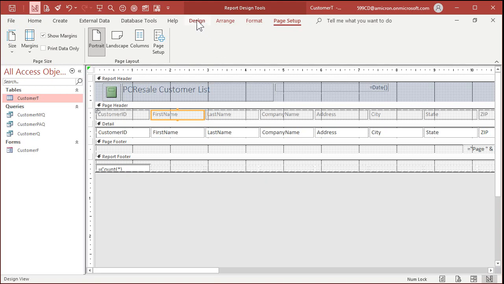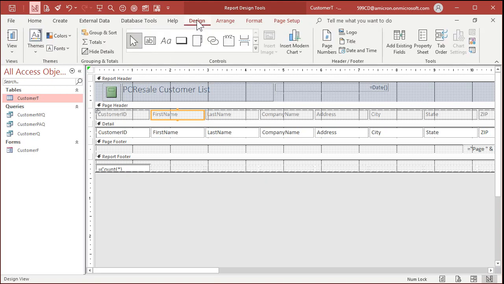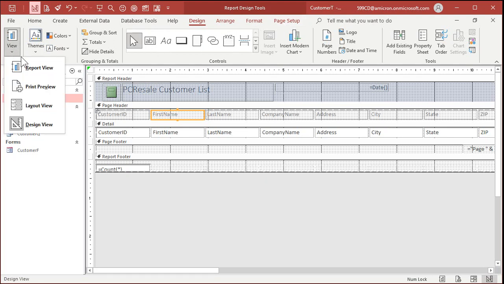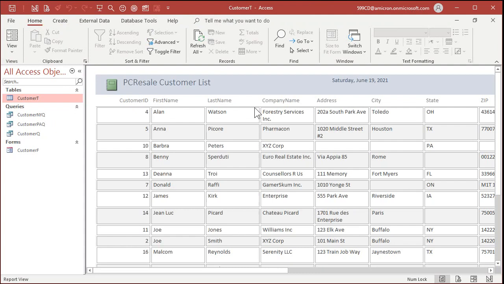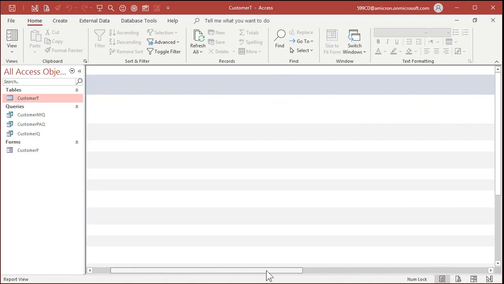All right, come back up top, click on Design, because for some reason when you go into Design View, it puts you into Page Setup mode. Don't worry about that just yet. Come back over here and go to Report View. Okay? Report View is the best way to view the data in the report on the screen.